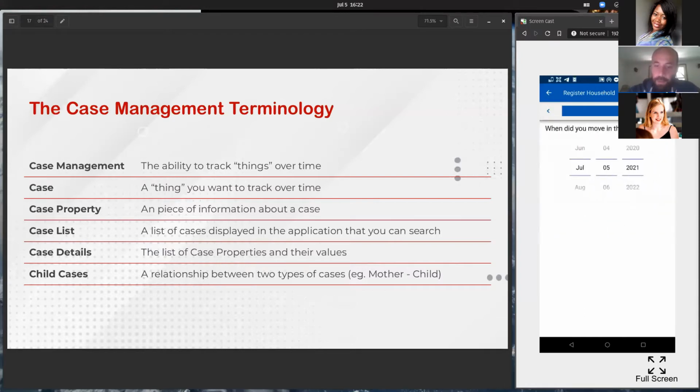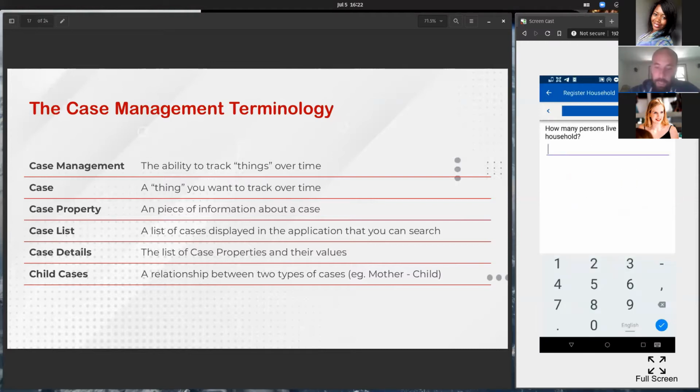So then date fields here. So when did you move in? Let's say like a couple months back. All right. And then it's going to ask me how many people live in this place. So here, let's say 3 persons live here.